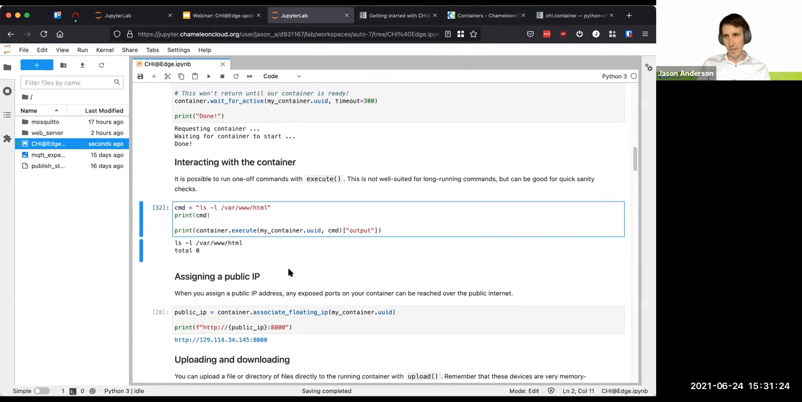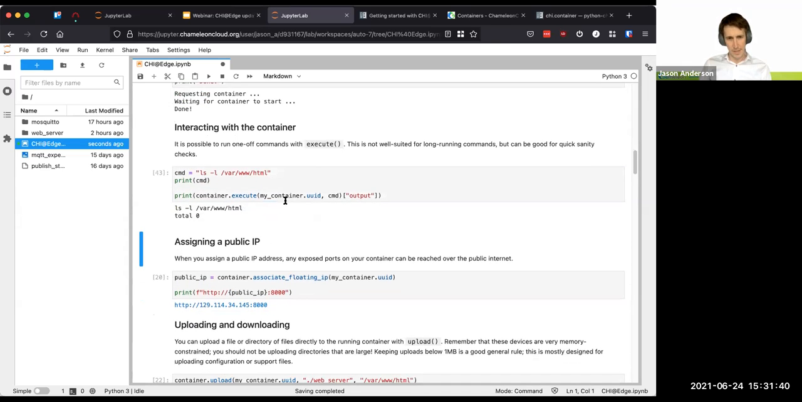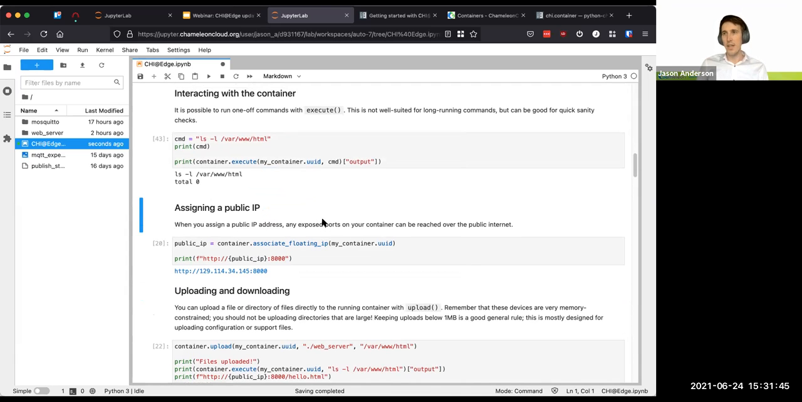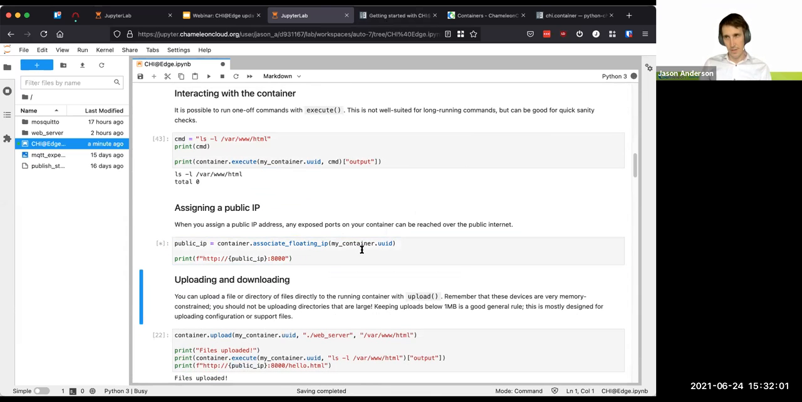Now we can do a lot of the same stuff that we can do with the GUI, but we can actually do more stuff than we can in the GUI with the Python interface. This is why using the Python interface is quite nice, as well as the CLI interface. We can still do the same thing, like executing one-off commands, and it's also very easy to associate a public IP address. This is very important because, as I said, these containers are not normally exposed to the internet. So I have a web server, but I can't access it. In order to access it from home, from my apartment here, I need to assign a public IP address to it.